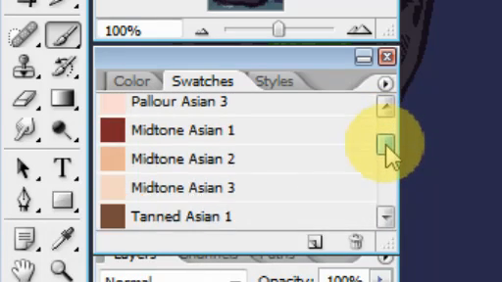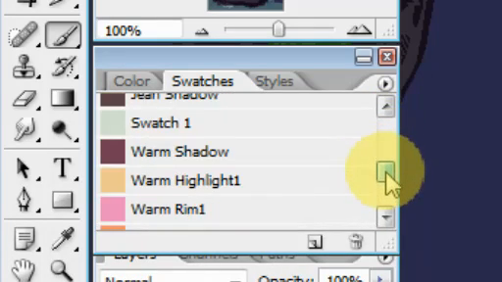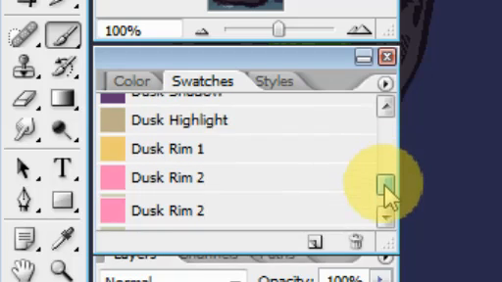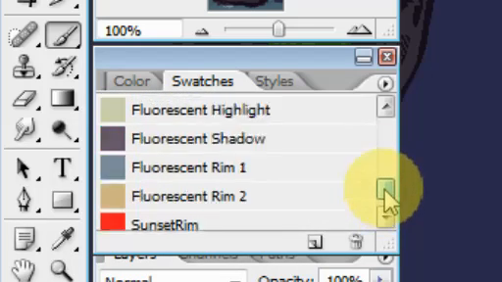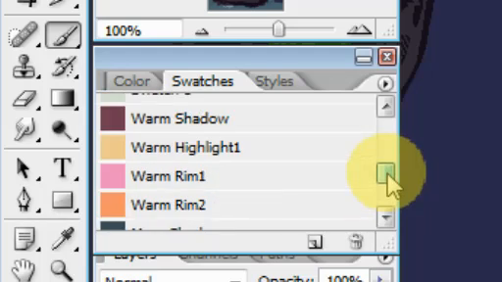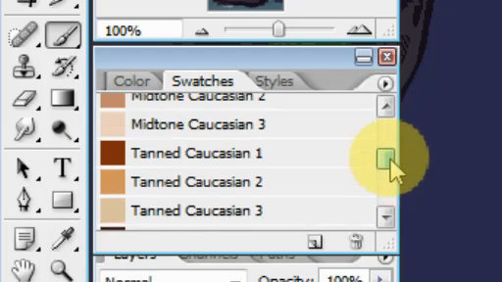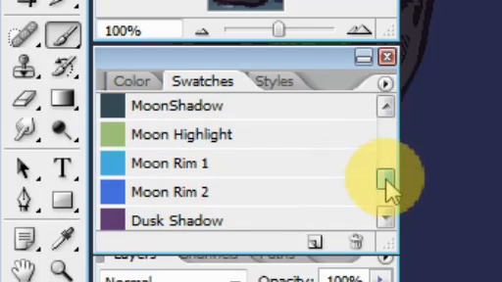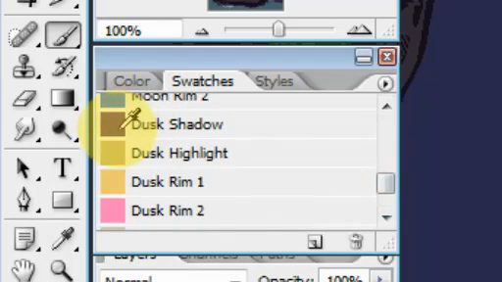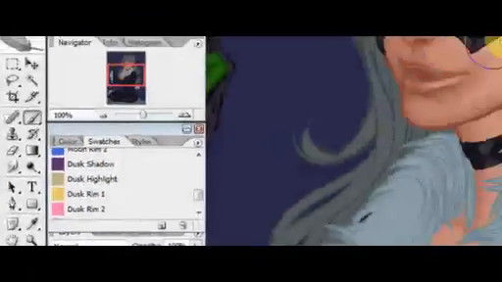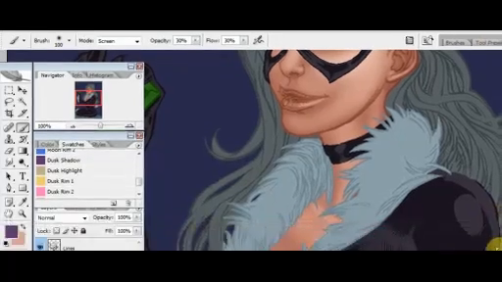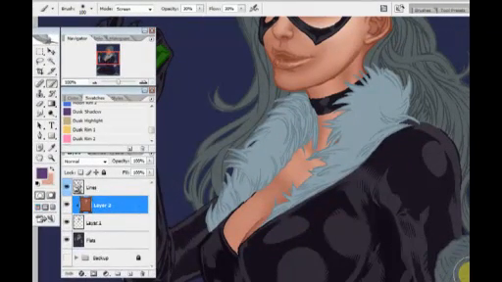So I have a bunch of skin tones right here for various different characters, and then I have different lighting schemes. So I have, you know, dusk and fluorescent and sunsets. And for this one, I'm up for a dusk. So we're going to go with kind of a dusk lighting scheme. So it's going to have kind of a desaturated greenish yellow for a highlight. It's going to have a nice yellow for one of the rims, and then another rim light is going to be pink.